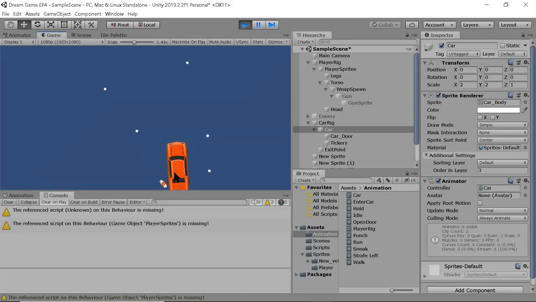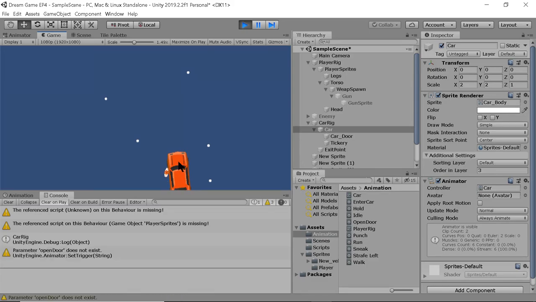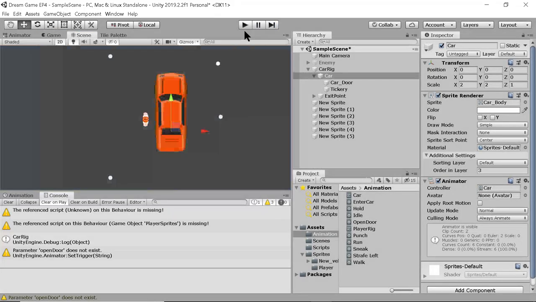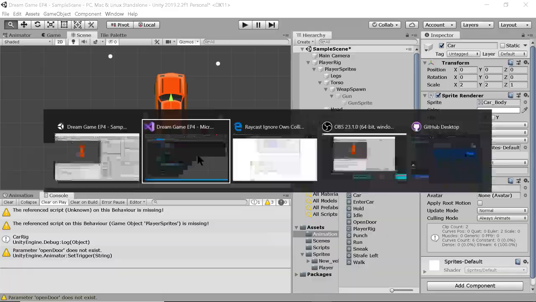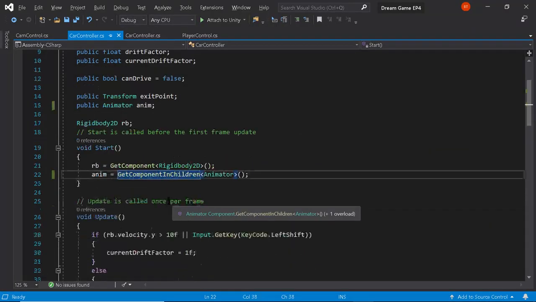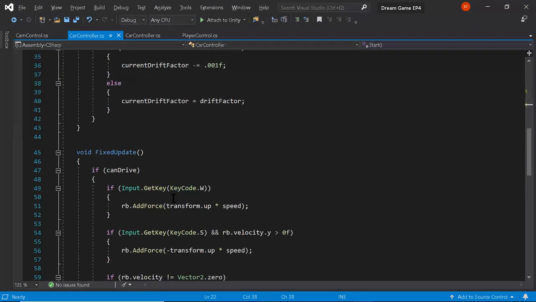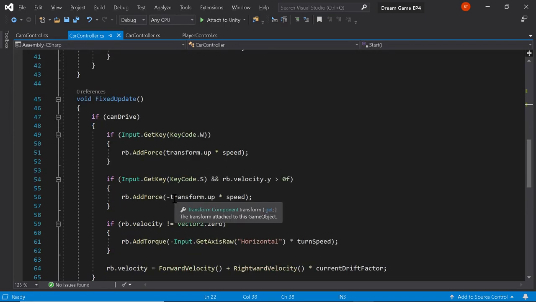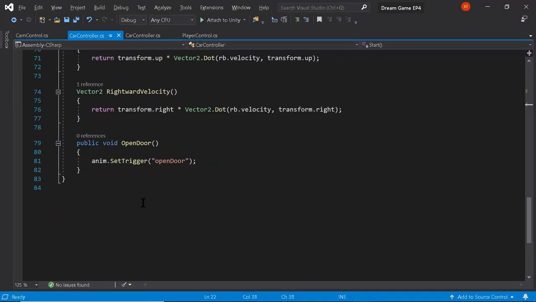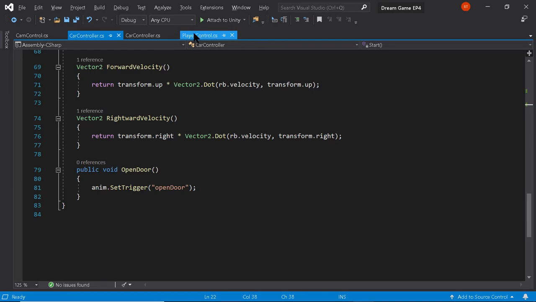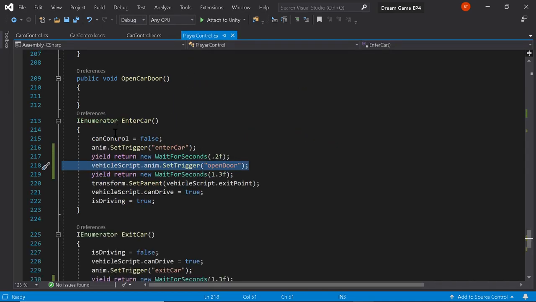So we're gonna go to our car, get in the car. Yeah, see, you can't get in because of the collider. So what we gotta do is deactivate it for a minute, or at least his rigid body. Let's do that. Where's it at? Player control, enter car.